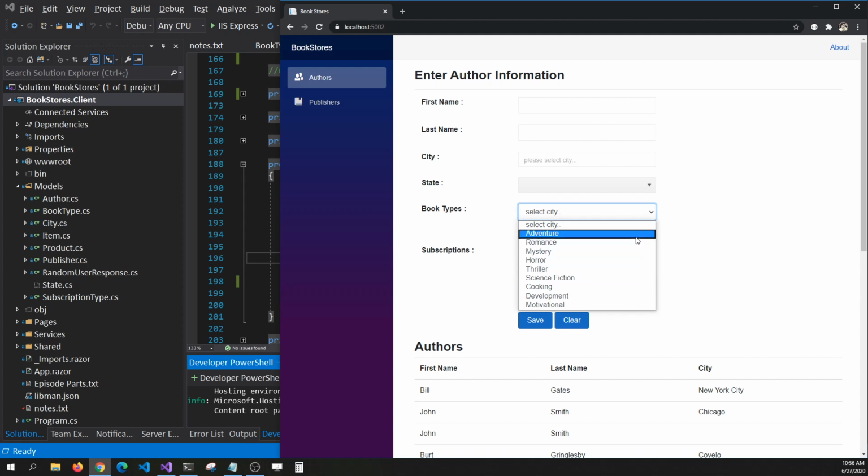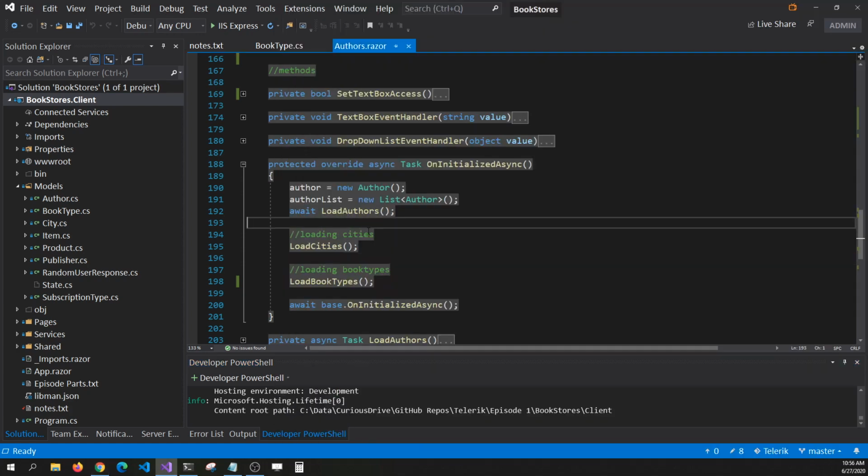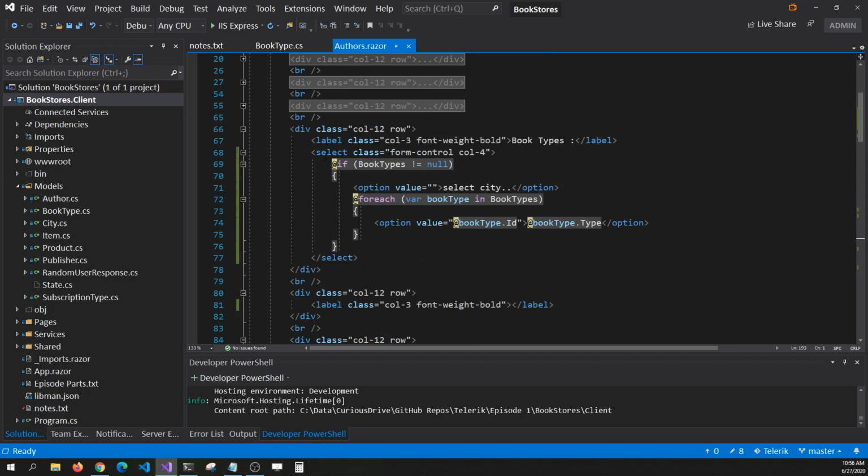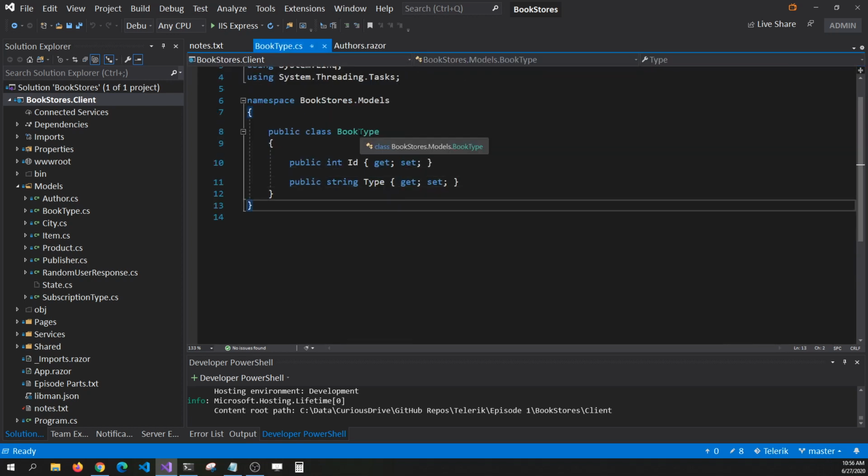For that, I have added some extra items into my book types so that I can show some of the features that are there in the multi-select drop-down. So let's go ahead and change this drop-down into a multi-select drop-down. Before I change it, I just want to talk a little bit about how this drop-down is set up. There is an HTML select tag where I'm looping through book types, which are loaded on initialized. And if you want to check the book types class, it looks something like this.